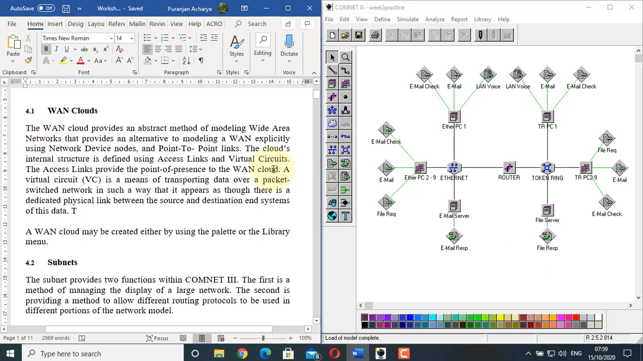In reality, a wide area network is a collection of multiple LANs connected through different routers. But in COMNET, we are going to build the internal structure of the WAN cloud using the access link and the virtual circuit. These are the two links that we are going to use to make the internal structure of a wide area network. The access link, which is this one, provides the point of presence to the WAN cloud.